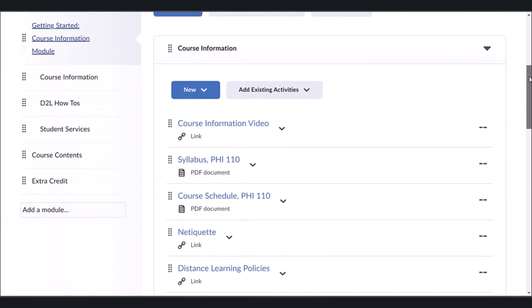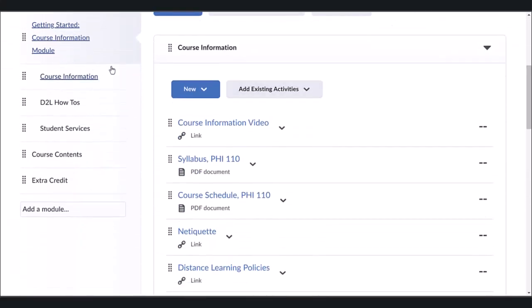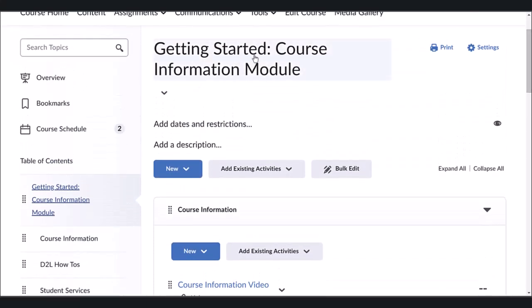So when we scroll down, it's Getting Started Course Information module, and then it's Course Information, D2L How-Tos, and Student Services. These tabs have appeared because we clicked on this upper tab. And so, well, what are they? What's in them? Well, we're inside this main tab here, and then the next sub-tab is Course Information. So there's Course Information and whatever's in it. Well, then there's D2L How-Tos and Student Services.